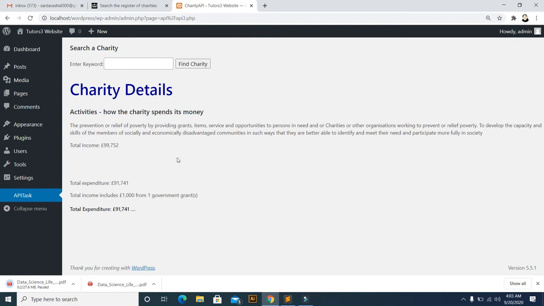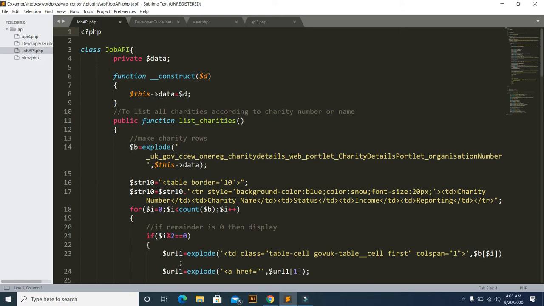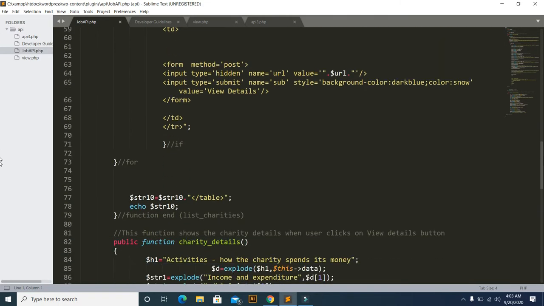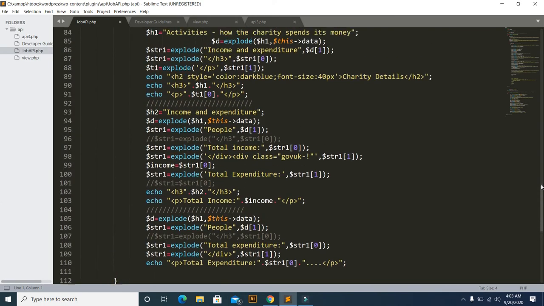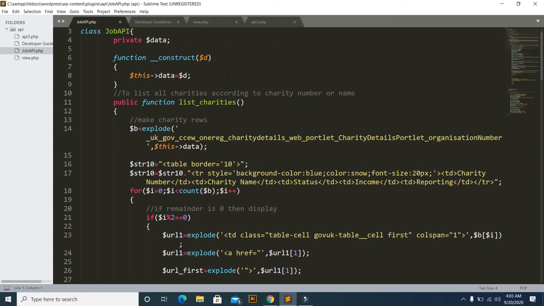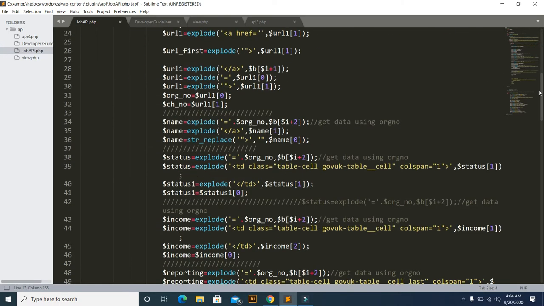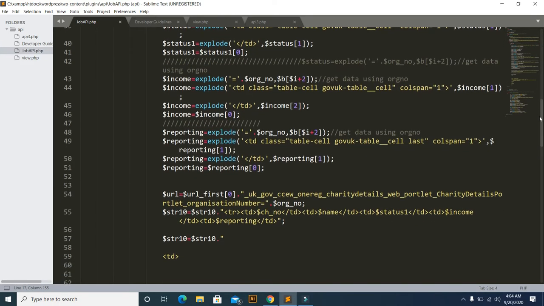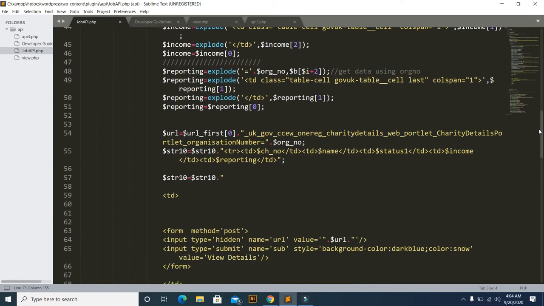Then the coding part, very simple. The coding part is I have to write an API. So for the API, this is a PHP class, and this is the construct, and we have to list the charity. There are two functions, list and display the detail. So I have this charity name, charity status, this is simple HTML, right? And then I parse everything, and you see this is the code to get all the data, right?